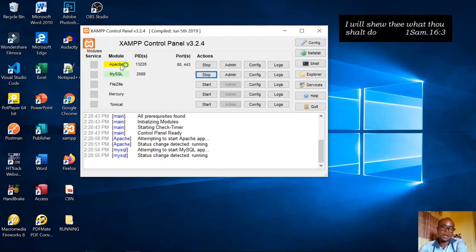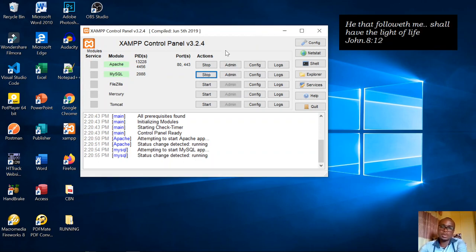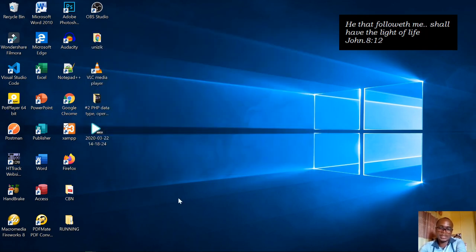Very important. Like we said, Apache is our server. MySQL is the connection to our database. Always take note of that. You can close or minimize, it's your choice. Even if I close it, my XAMPP, my server, is still on. So that's good. All we need to do now is open our browser of your choice.